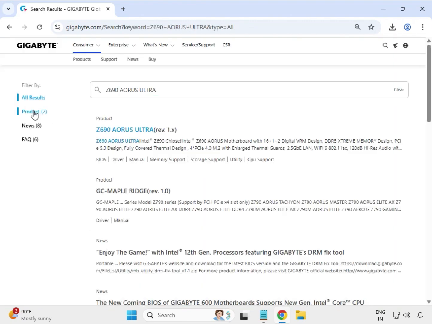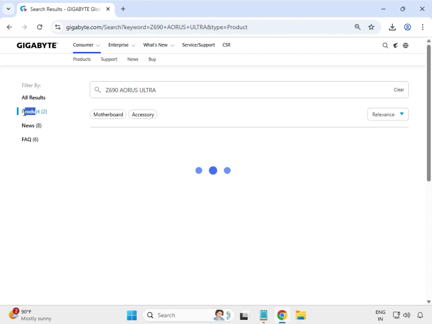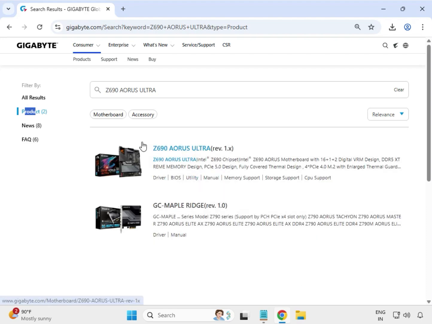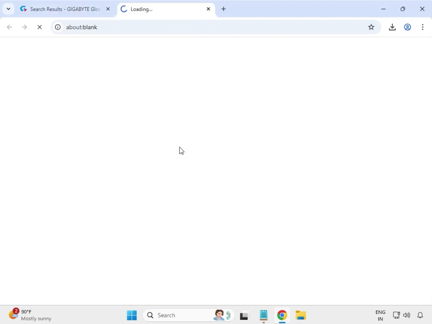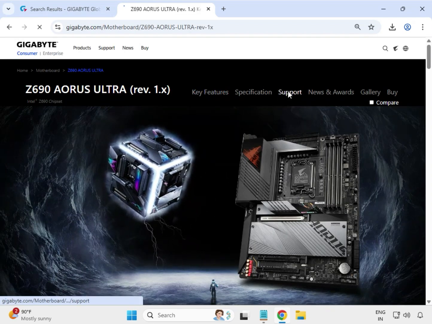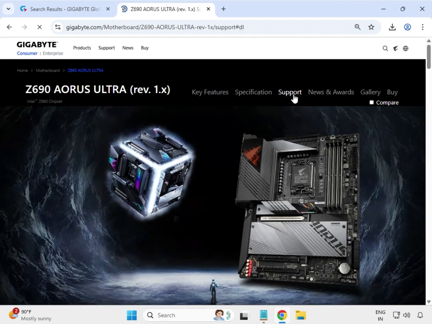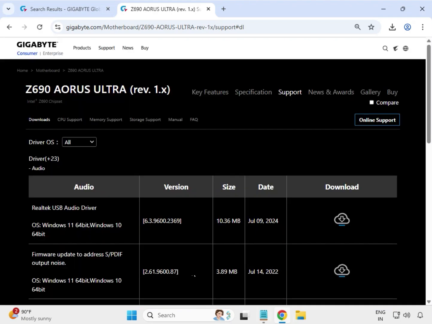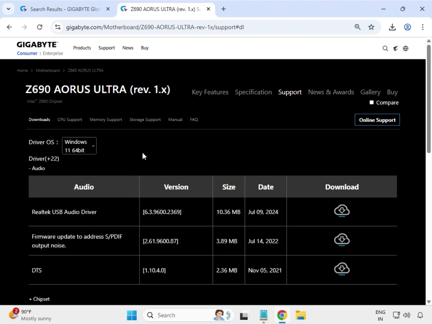Then click on the product, and again click on the title of the motherboard. Then click on support. Then select your operating system, which is Windows 10 or 11. Both operating systems have the same installation process.